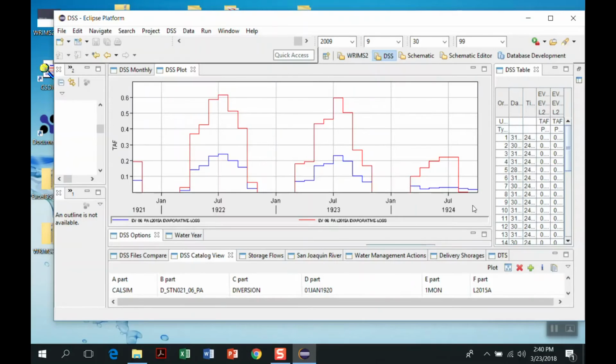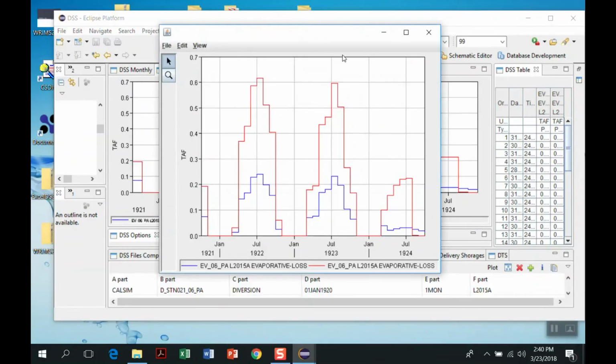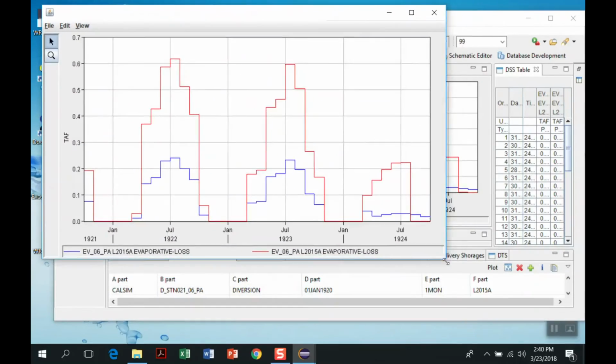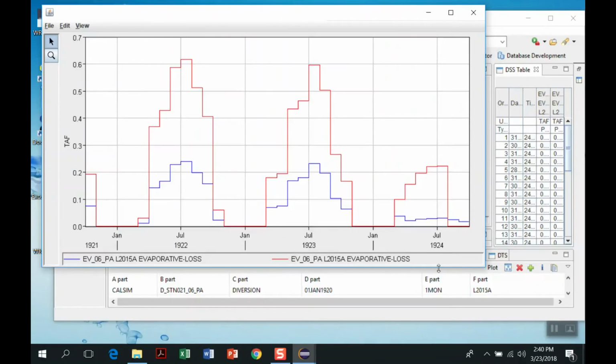The GUI has another function you might want to know, which is to pop up this window. You can show this in a pop-up window. Make it bigger. Okay. So what you can see is the effect on our evaporative loss. The blue one is the base, and the red one is our example 2.